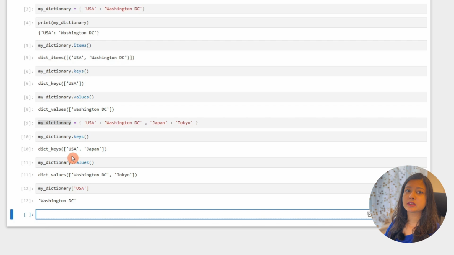Now the task is, what if we want to add more elements to our dictionary? Suppose I want to add a new key value pair. The key is India and the value is its capital, New Delhi. How will I do it? For this, I will write my dictionary square bracket India. So it indicates that in my dictionary I am adding a key called India, and because it doesn't exist earlier, I will write equal to, and here I will write its value.